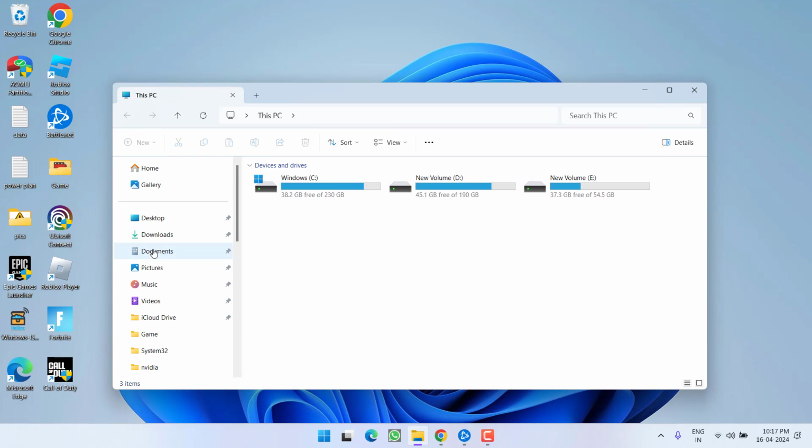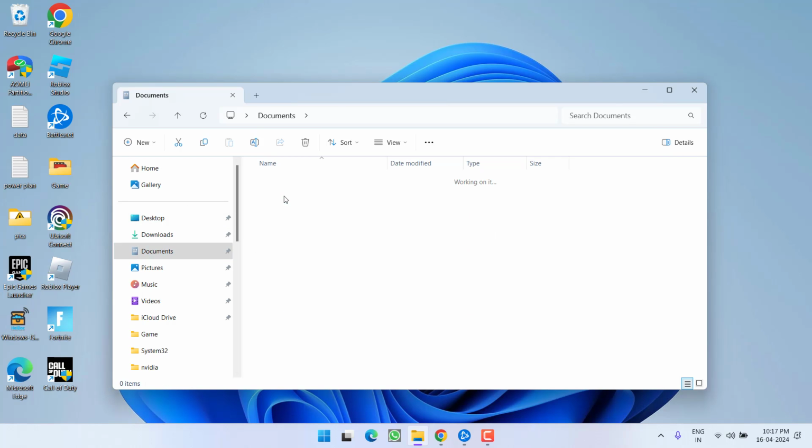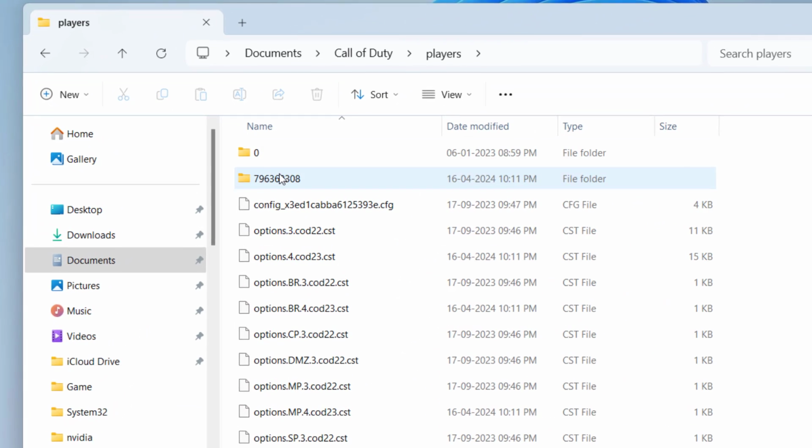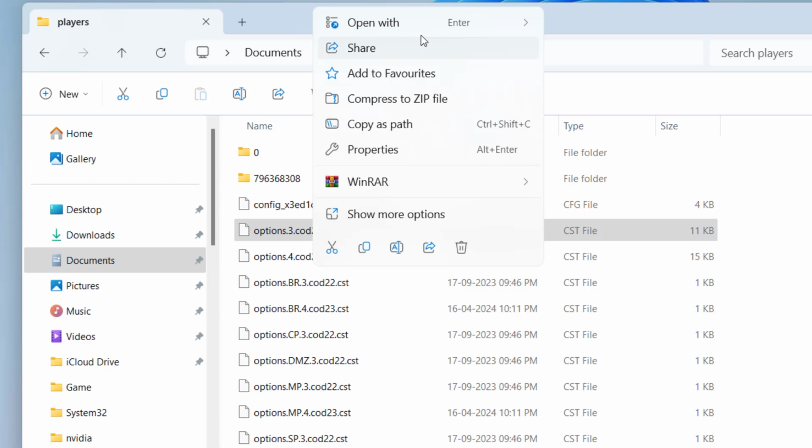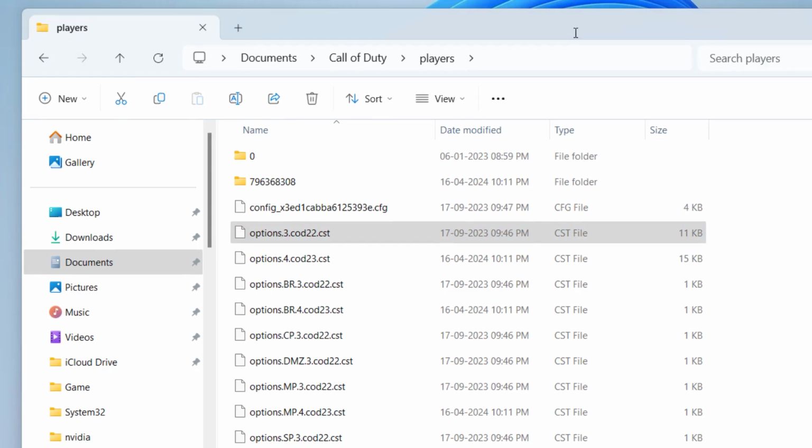In this left pane, click on the option documents. Open up the Call of Duty players folder. And here you will find a file with the name options3cod22.cst. You need to right click on it and choose the option open with notepad.